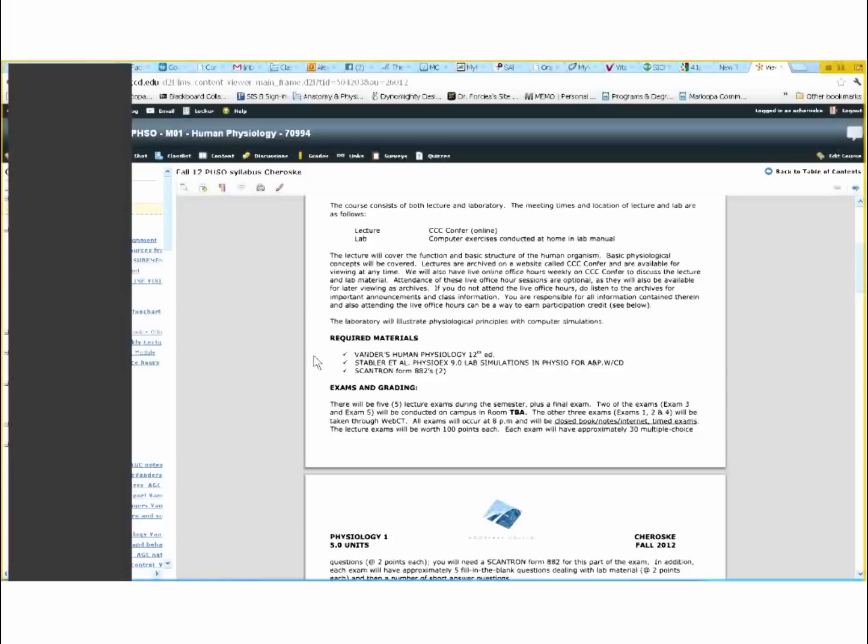Okay. So, getting back to the syllabus, required materials, you can see them listed there. There is the textbook, which is Vander's Human Physiology. The latest edition is what we have. You could probably get by with older editions if you wanted to. It's just the page numbers and things like that, those references would not mesh up.